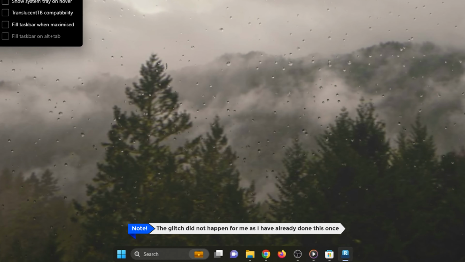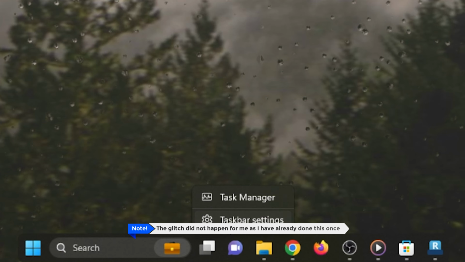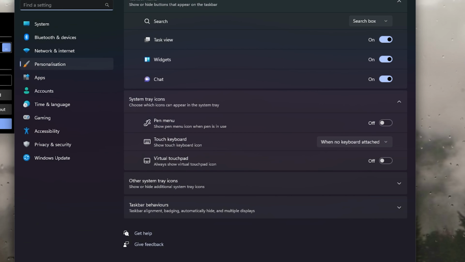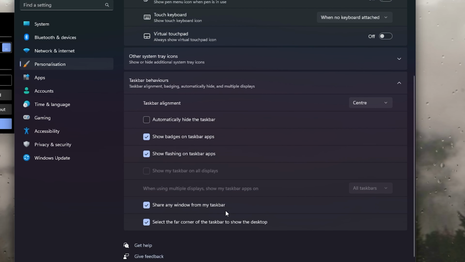To fix this, right-click on the taskbar and click Taskbar Settings. Click on Taskbar Behaviors and change the taskbar alignment from center to left and then back to center. That should fix the glitch.